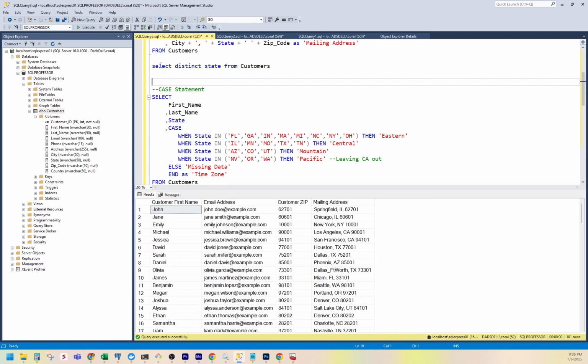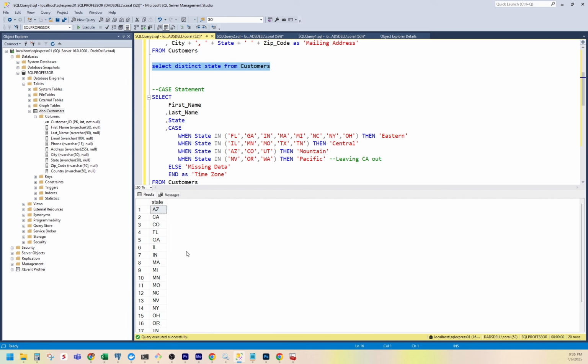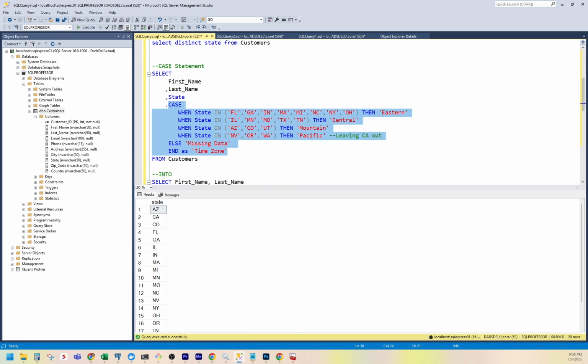So you'll see I have the select distinct state from customers. This was in here because I wanted to pull out the time zones. And so what I did actually in preparing for the video is I have my 20 states. I looked up the time zones, and you can see what we have here. What I'm building out is a case statement, which is the next thing I want to be able to show you. You have your first name, your last name, your state, and then case.